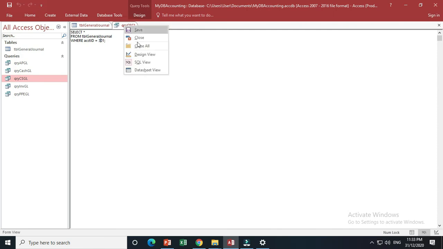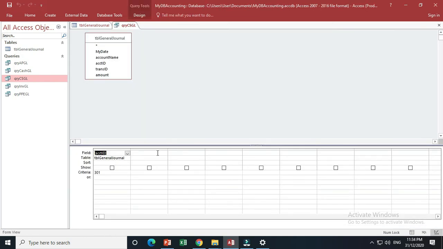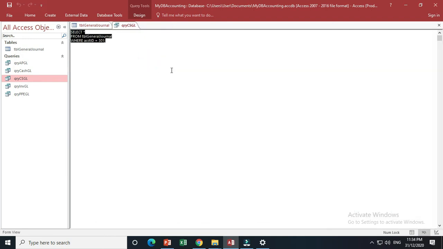We're going to run this. Voila, it's common stock. But mind you, at this point, the query builder and the SQL scripting are pretty much the same. If we go back to the design view, it's the same. See, it's just a wildcard on account ID and the filter is 301. But it generates the same results.